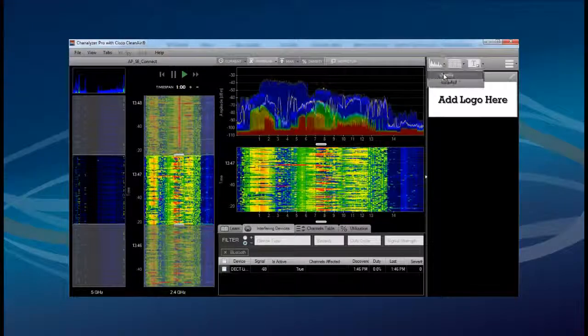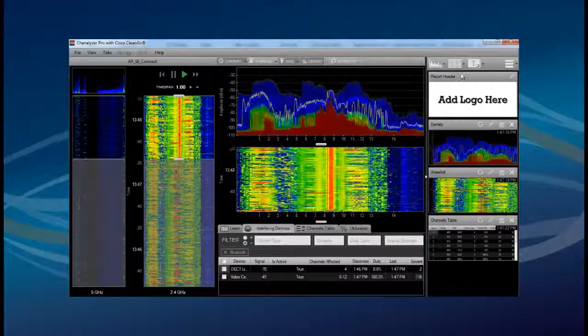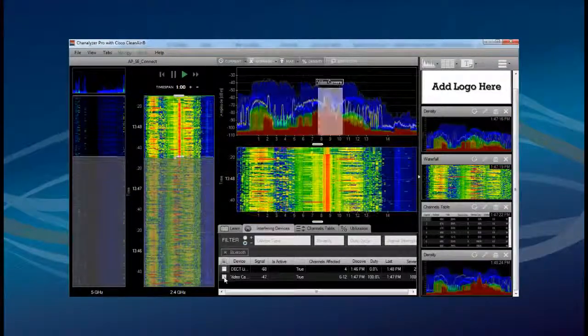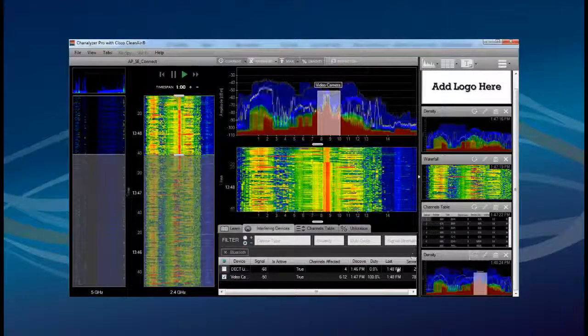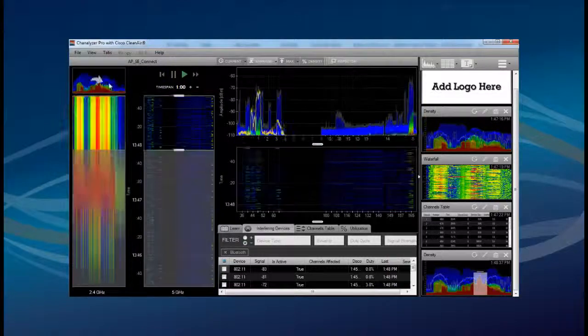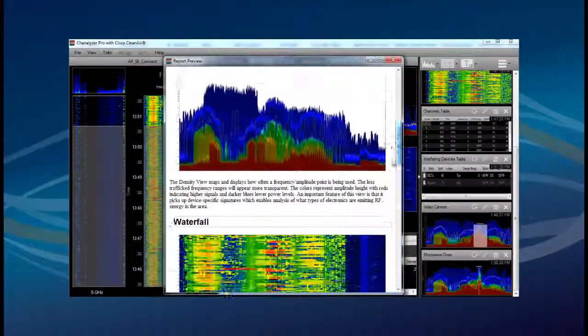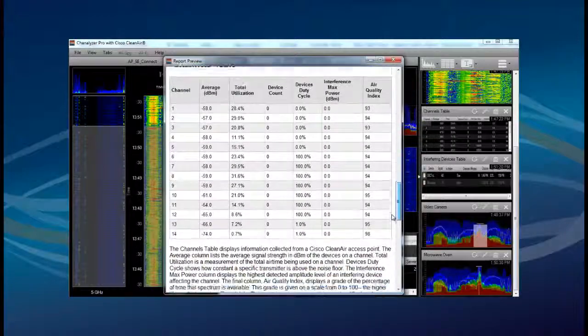Chanalyzer is a spectrum analysis tool with a refreshing approach to RF visualization. Now you can sit back at your desk and visualize the RF at any location remotely. Chanalyzer Pro with CleanAir captures the RF spectrum as seen from a remote Cisco CleanAir access point and displays it in a powerful representation of RF congestion.